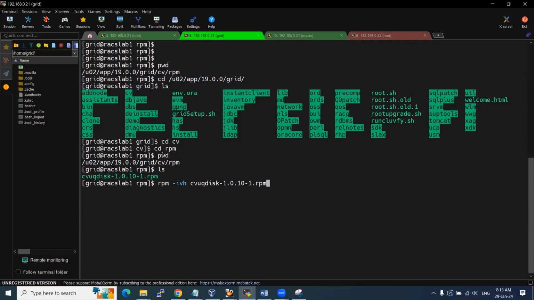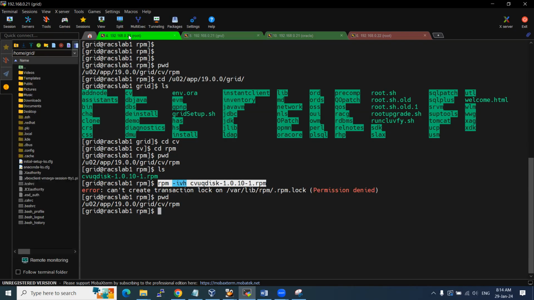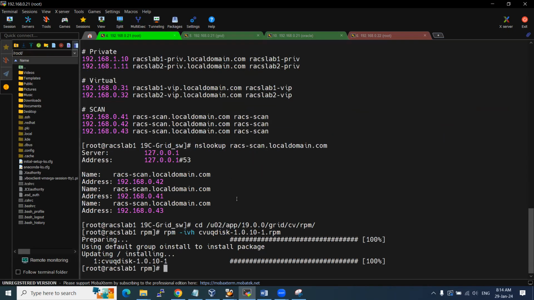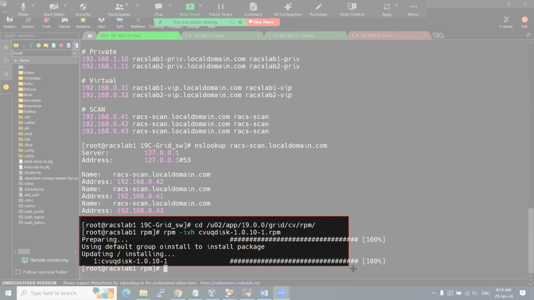rpm -ivh to install. Another method, yum update, also we are going to use, but for this we are going to use the rpm -ivh command. Let me execute it. Everything I think we need to install from the root user, and RPM will not allow installing it from the local grid user. But if you want to see this file is there or not, we need to connect to the grid user. Yeah, RPM has been installed. This is one kind of pre-check that we have done.